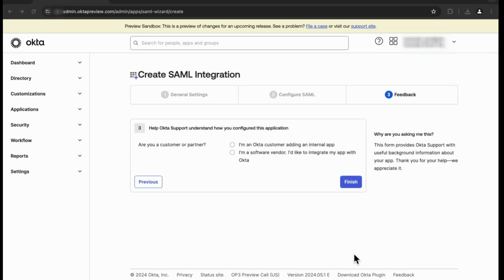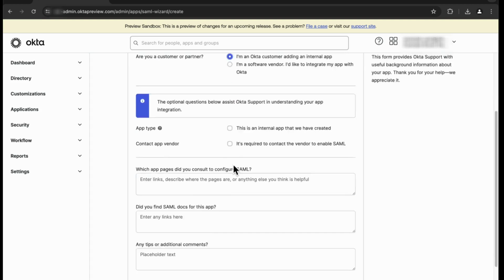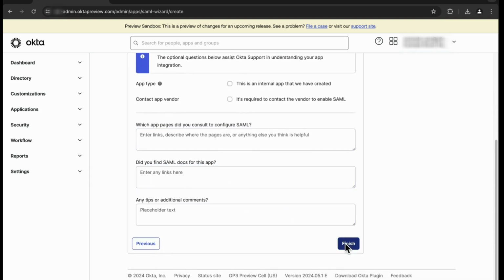Select the appropriate option based on whether you are an Okta customer adding an internal app, filling out any relevant information, or if it's an internal app created by your organization, then click Finish.